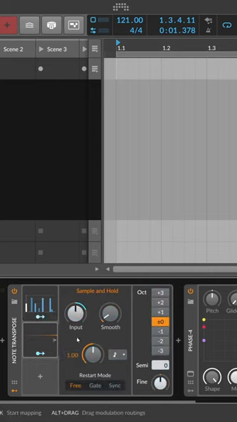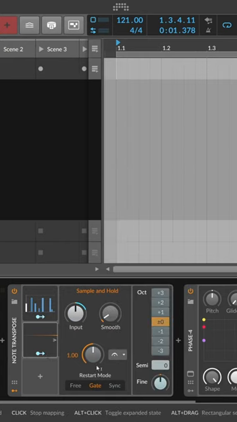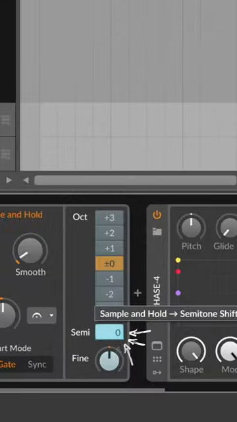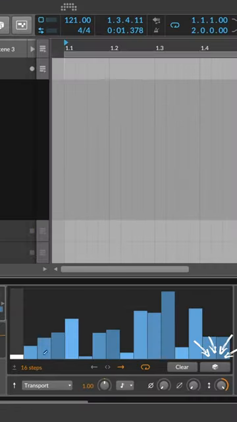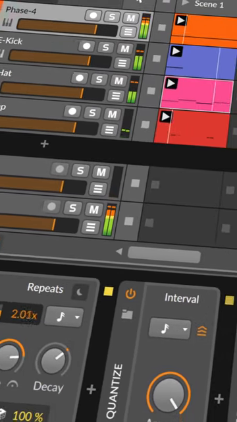We switch the restart mode to gate and the time base to hold. We can now modulate with the output of the sample and hold the semitone parameter of the note transpose device. If we now click the dice button on the steps modulator, we can generate random bassline melodies.